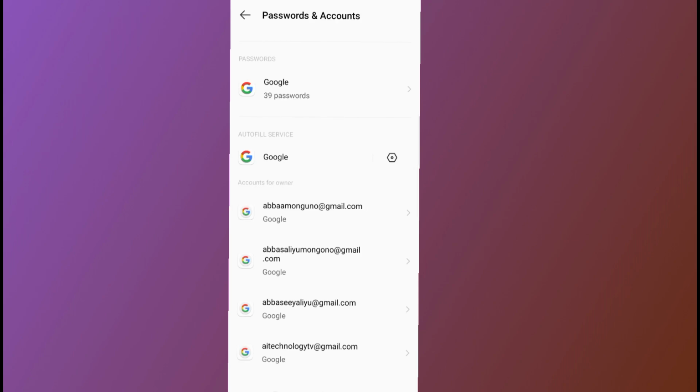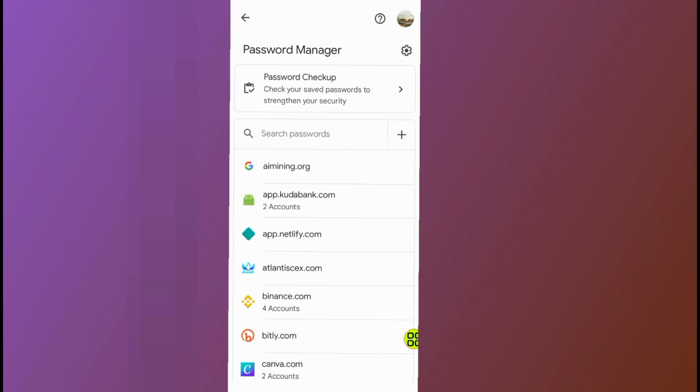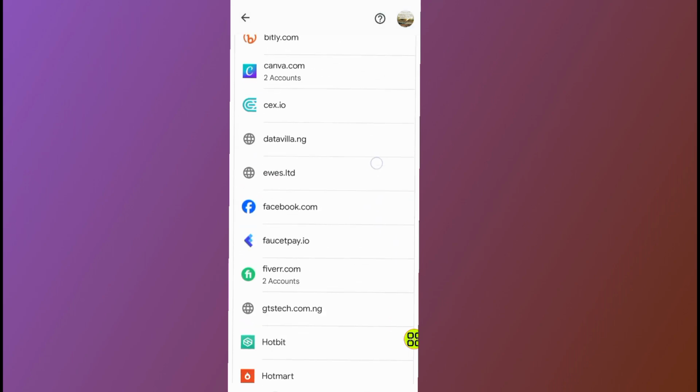So as you can see now, in this section it will take you to this option. As you can see here, it says Google and password. So as you can see now, you will see password under this Google, so tap on it. If you tap on this password, now it will take you to where your device used to store all your passwords. So all you have to do now is scroll down.